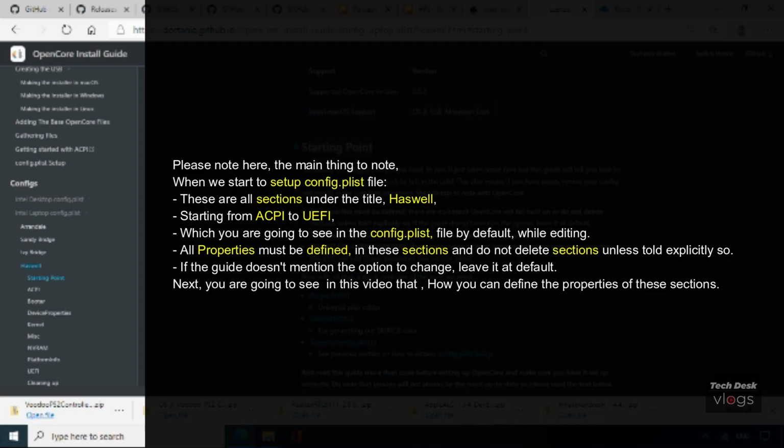Please note the main thing when we start to set up the config.plist file: these are all the sections under the title Haswell, starting from ACPI to UEFI, which you are going to see in the config.plist file by default while editing. All properties must be defined in these sections, and do not delete sections unless told explicitly to do so. If the guide doesn't mention the option to change, leave it at default. Next, you are going to see in this video how you can define the properties of these sections.